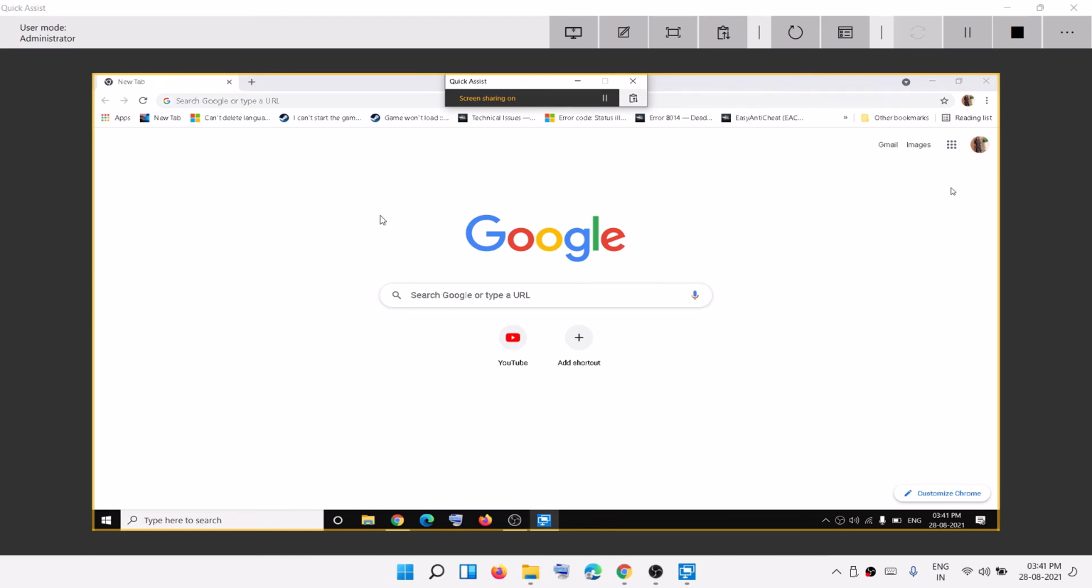So this is how you can use Quick Assist on Windows 11 or Windows 10. So that'll be all.